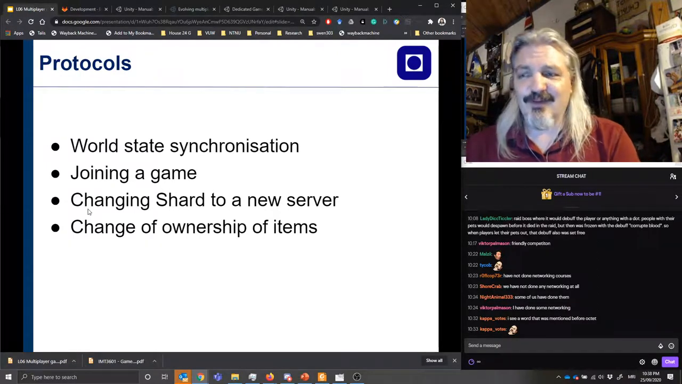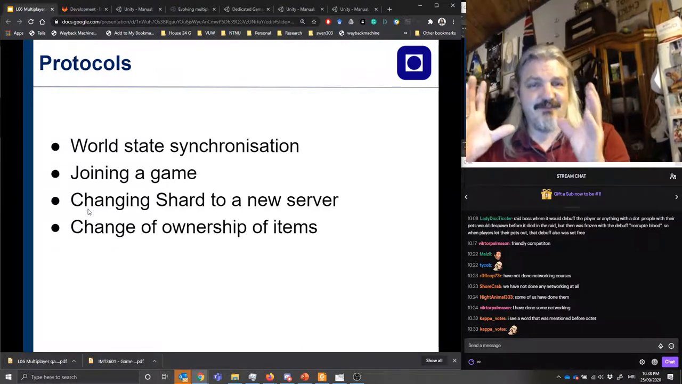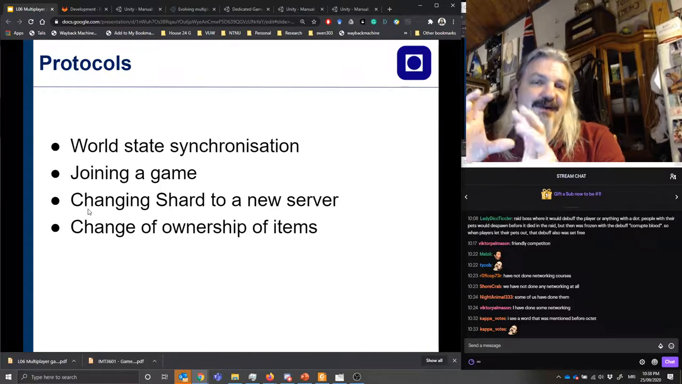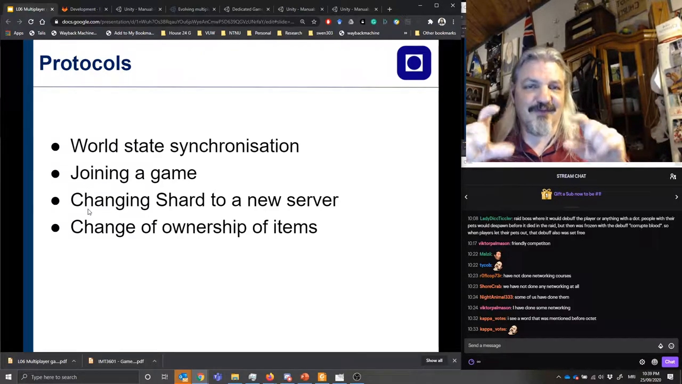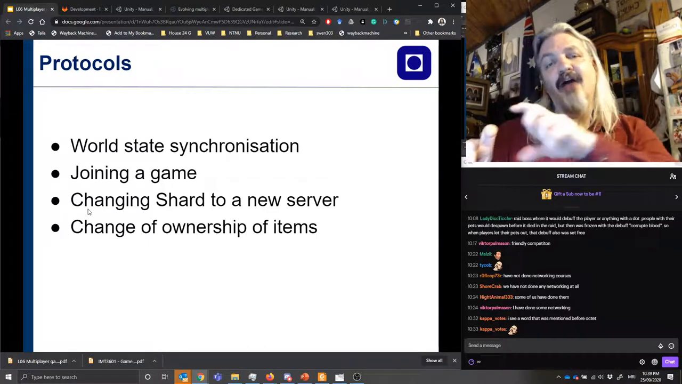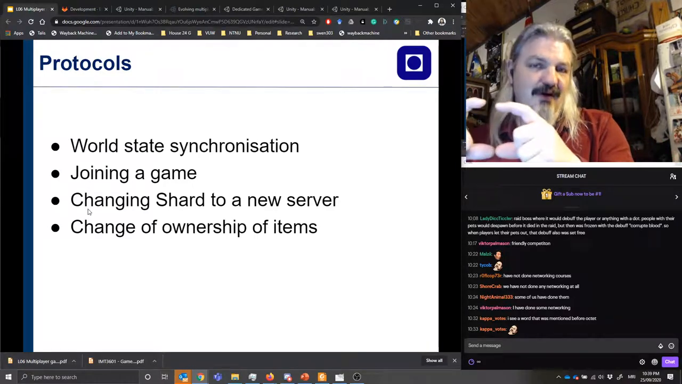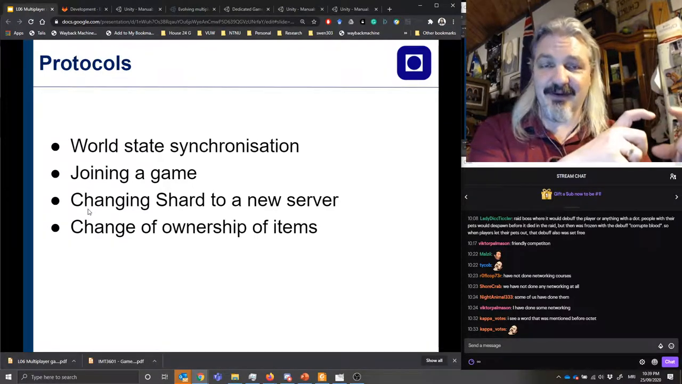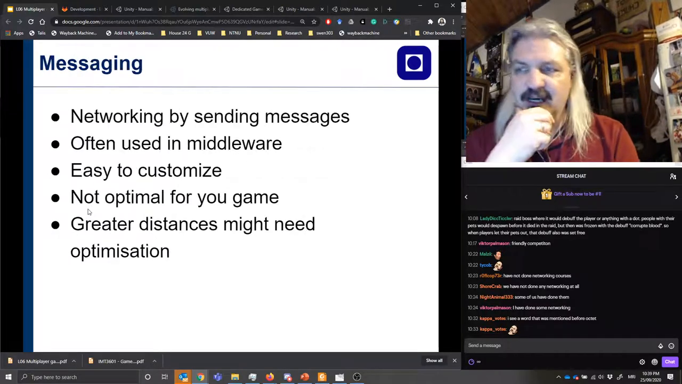And you know, there are protocols around things like changing shard to a new server. So if you're playing a multiplayer game in one server and you need to move to another server, rather than that often just being an API call, you have to actually decide a protocol around how you move ownership of information in one network environment to the other server, right? So this becomes a more complex interaction.